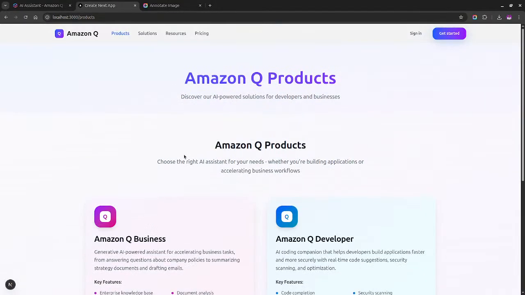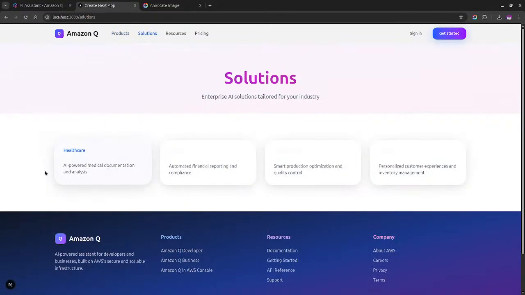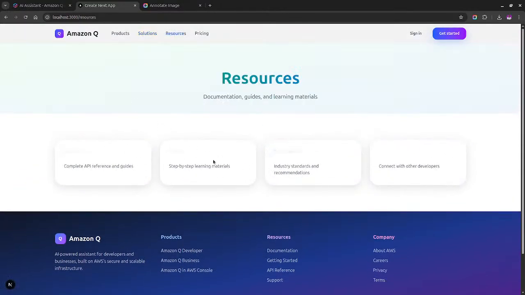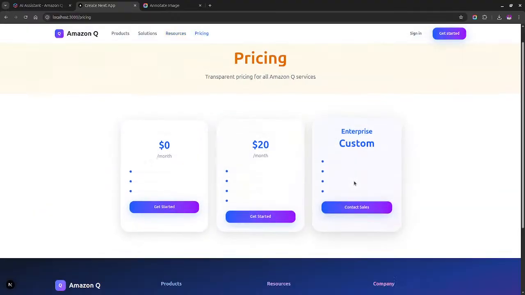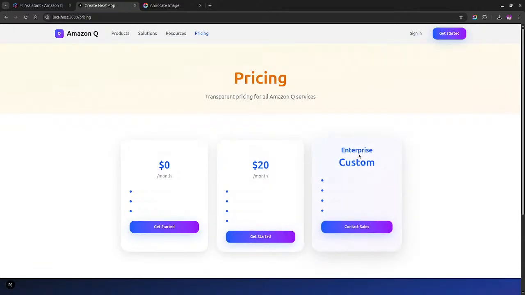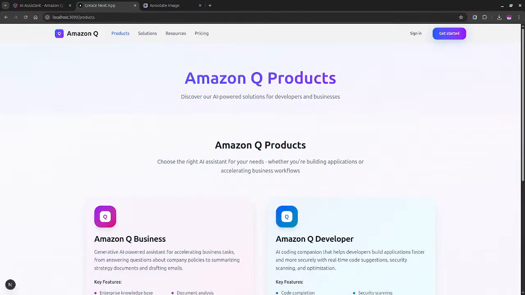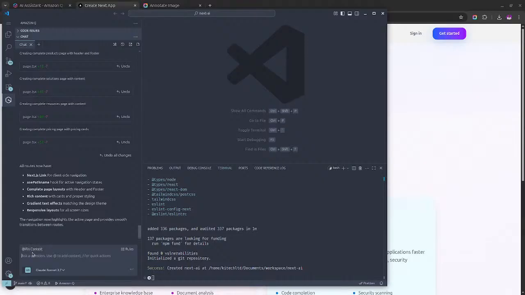Okay, so now the pages are more perfect, and we get the active link from our Next navigation. If you go to solutions, that's what's up. We get that. Resources, we get that, and also pricing, we get that. So now only a couple of things here. We are missing the sign in and get started. But before we do the sign in and get started, let's first make sure the route cards are well designed.